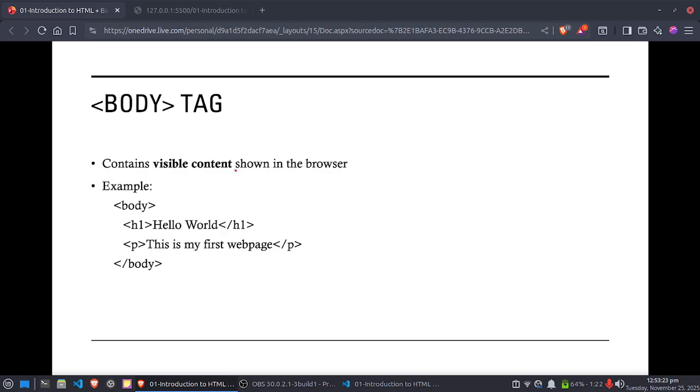And now the body tag. Everything you see on the screen like headings, paragraphs, images, buttons, all goes inside the body tag. And if you see the example, body, heading 1, paragraph, and then the body closes.